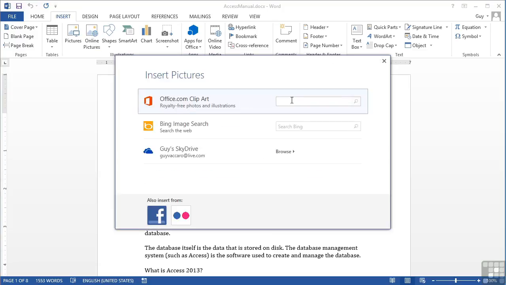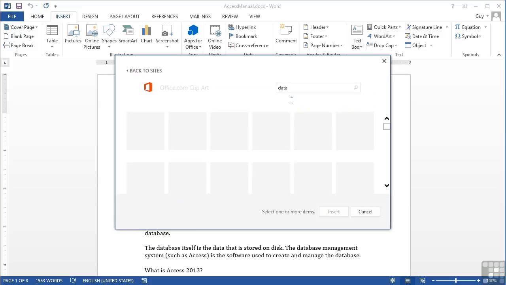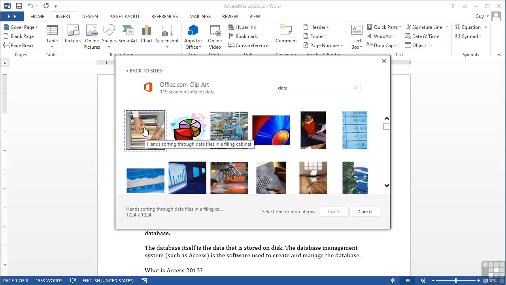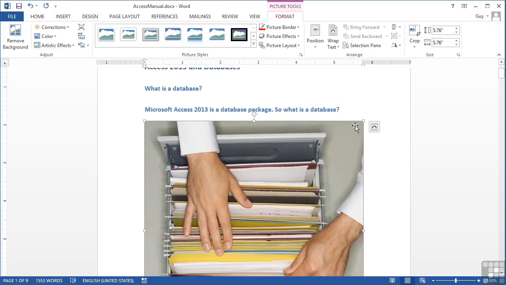We're going to stay with office.com clip art because that's not just only clip art type images but also photographs. And I'm looking for a data type image. So I type what I'm after and then return. This is a very popular ideal image for what I'm trying to achieve with my access manual. So we choose the image and then insert. And that appears in the document.